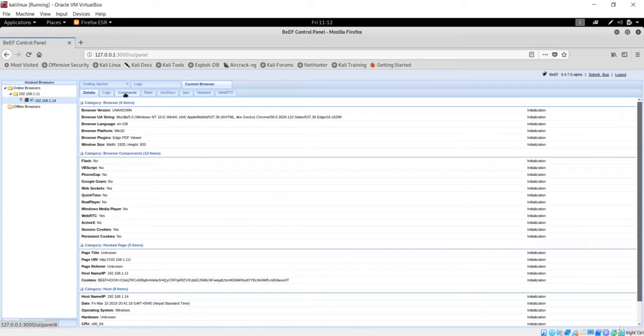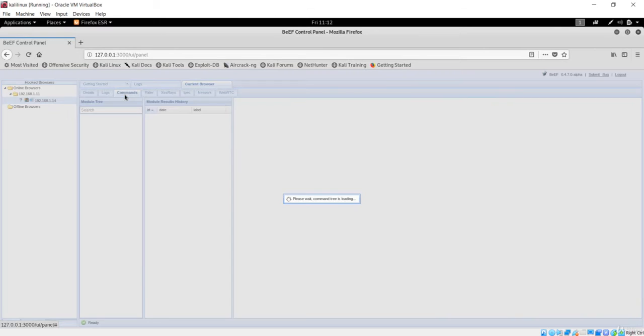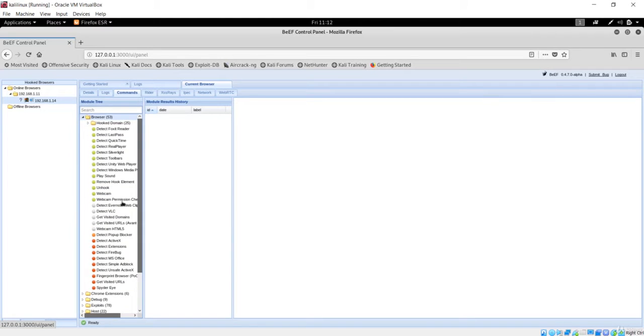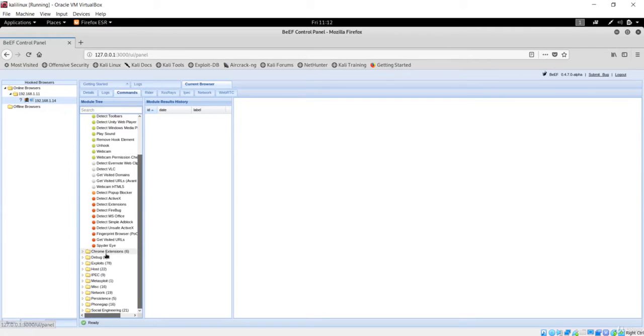So next thing what I want you to do is go to this command section right next to that of log, and these are all the list of commands that you can execute now on that Windows machine. So basically it is on the Windows machine and it is for the browser. This will only be executed on the browser because BeEF is a browser exploitation framework. So let's see what are the browser exploitation tools over here. You could see that the webcam can also be opened, and you can see everything over here.